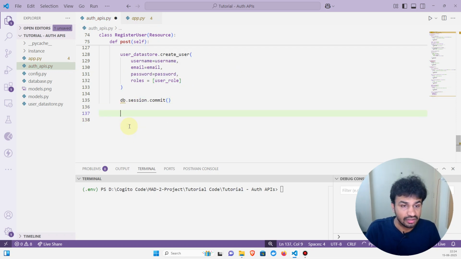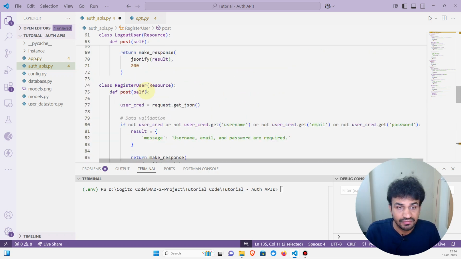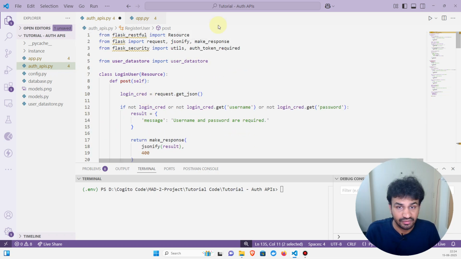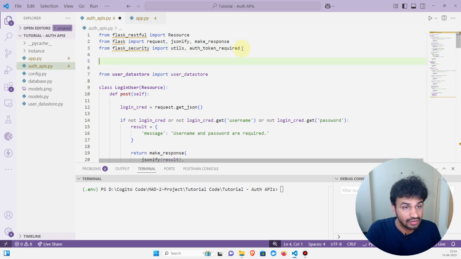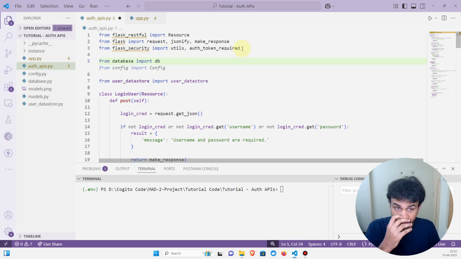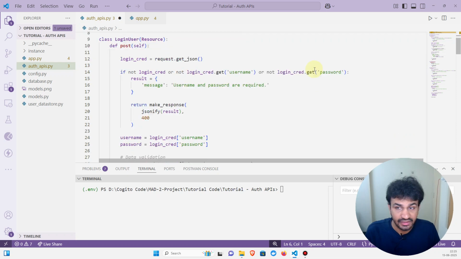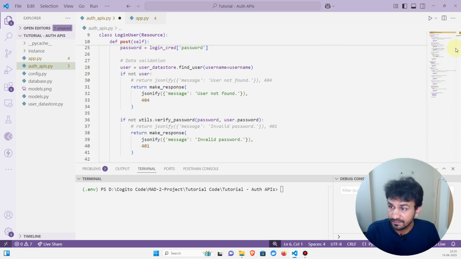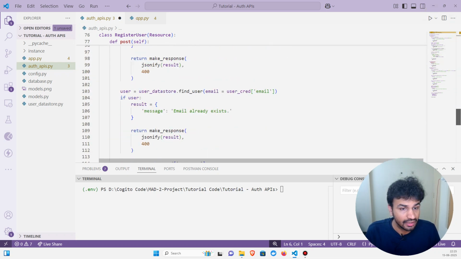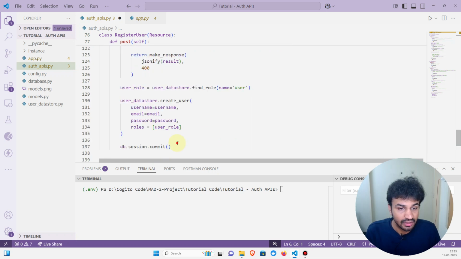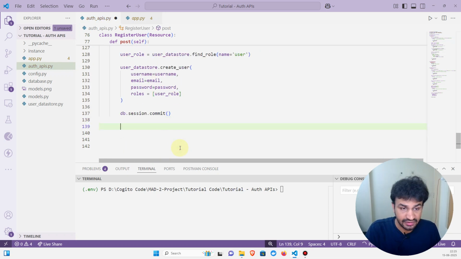And now this DB, I think it's not there already. So what we will do is import DB from database. Yep, now we have imported that, and the data user has been created successfully.